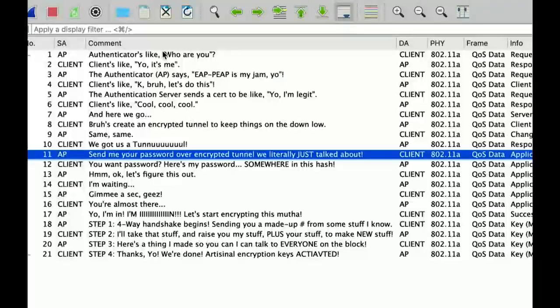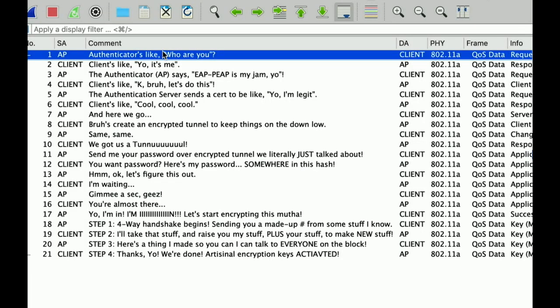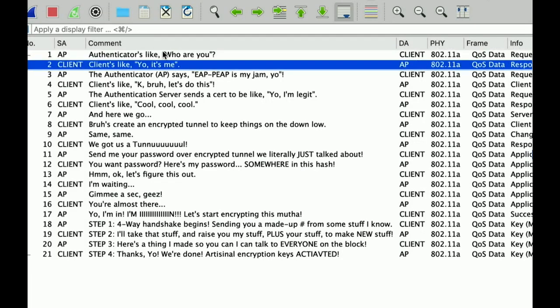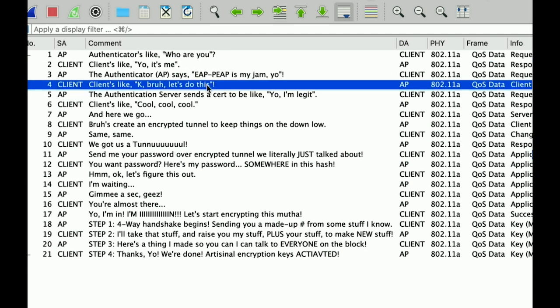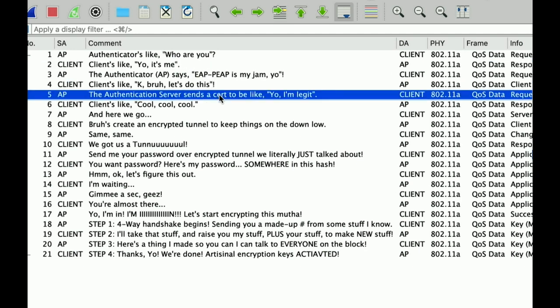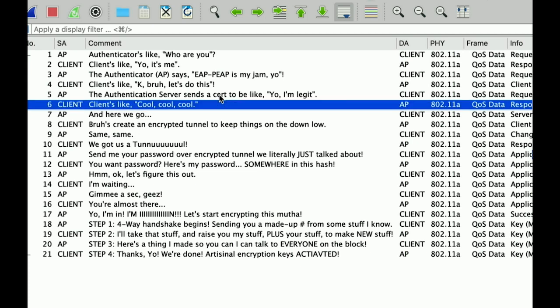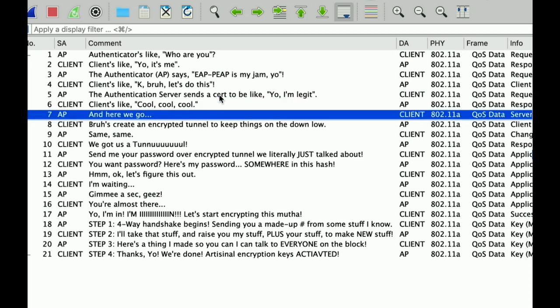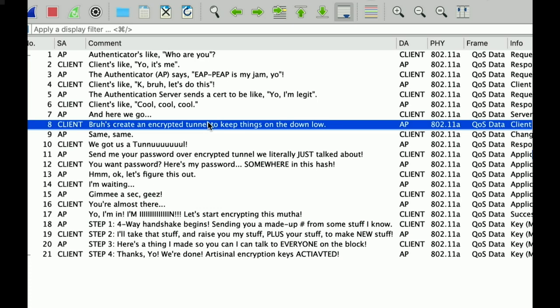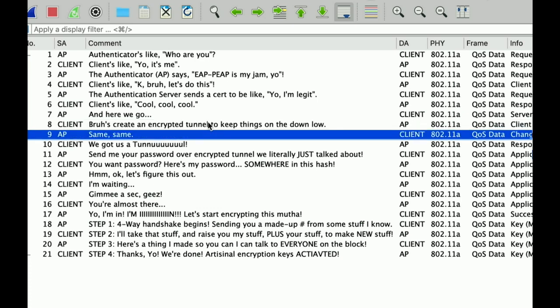So we can see the AP is the authenticator, right? The AP says, who are you? And the client's like, yo, it's me. And the authenticator's like, that's my jam. And the client's like, hey, bro, let's do this. And the authentication server sends a cert to say, yo, I'm legit. And the client's like, cool, I see it. And then the bros create an encrypted tunnel to keep everything on the down low.